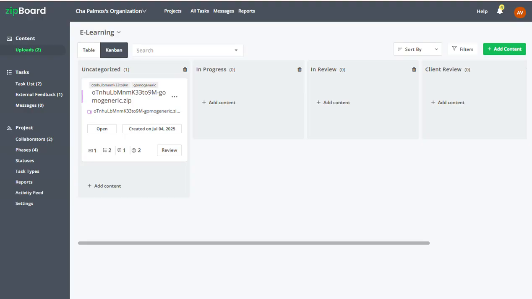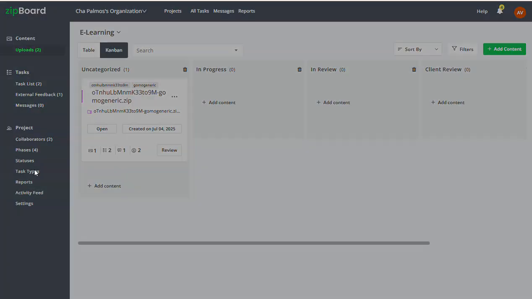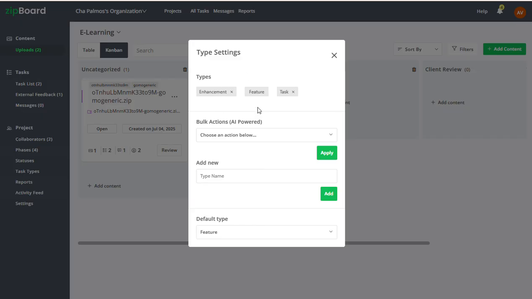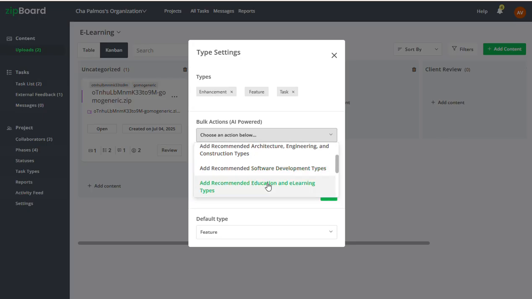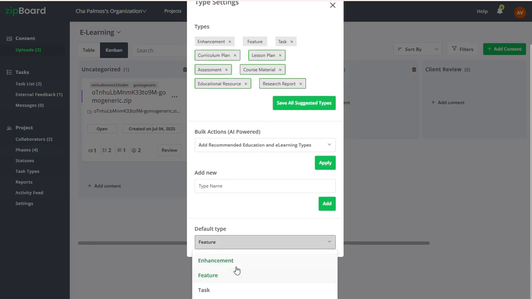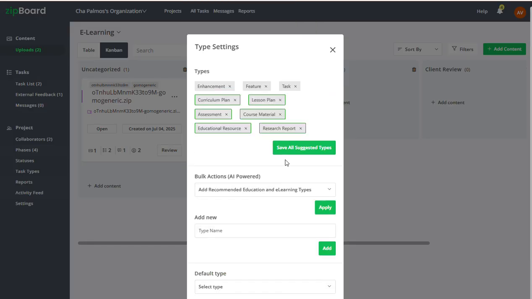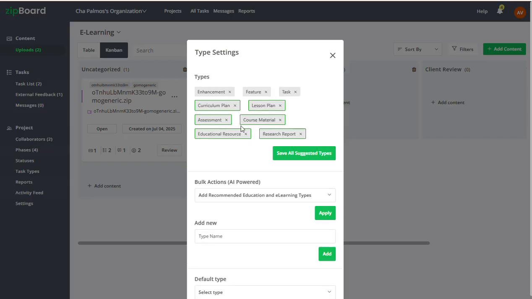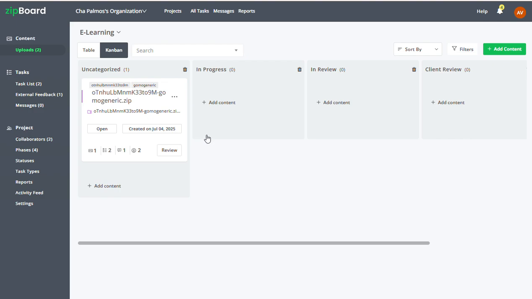You may also change your default status, let's say open, and then exit whatever you don't want to include in your statuses. Next that you need to customize would be our task types. So these are the suggested as well. And the same with statuses, you can choose AI or just type your own and change your default type in here. Make sure that before you exit this one, you hit save all suggested types or save all suggested statuses so they will be permanently in here. Now we're done setting up all of those customizations.